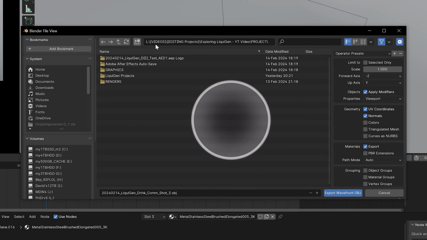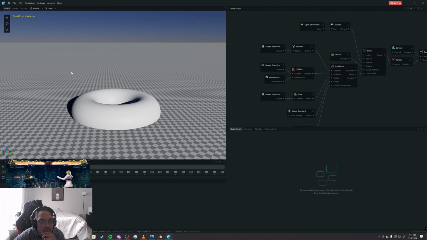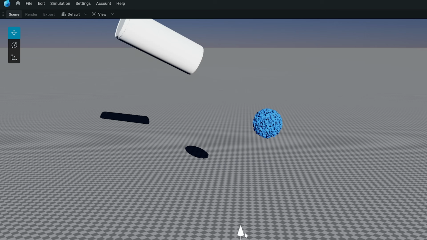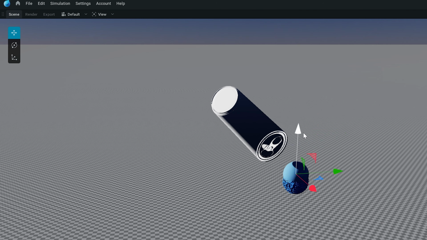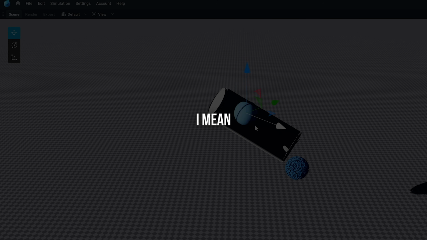Next, it's time to simulate the liquid again. So now I'm back in LiquiGen. Let's start on a blank project, and the setup here was simple. I'm thinking I can just import the soda can, use it as an inverted collider, and place the liquid emitter inside. That should work, right? Well, I mean, it almost worked.